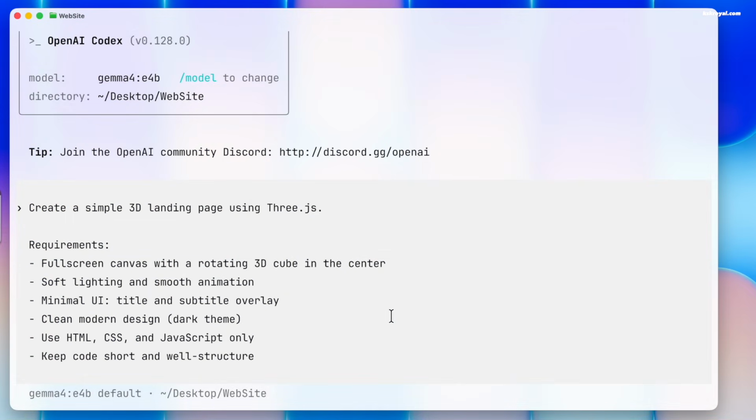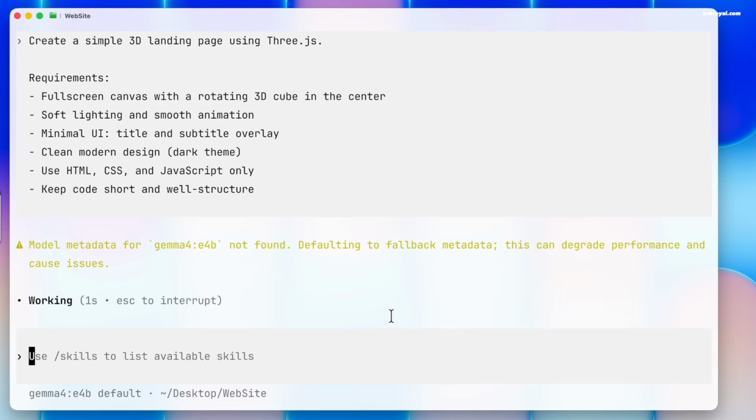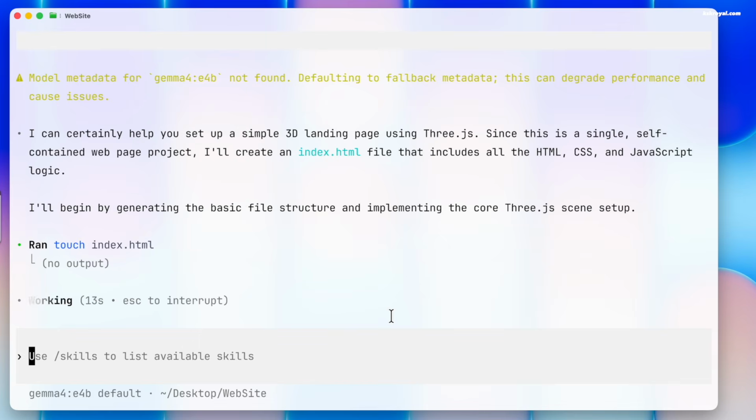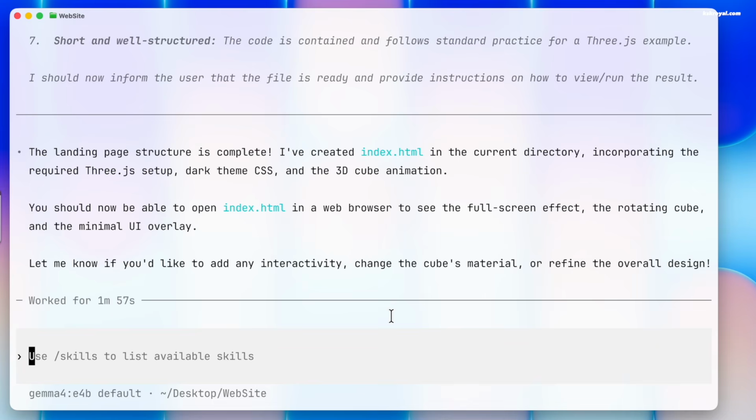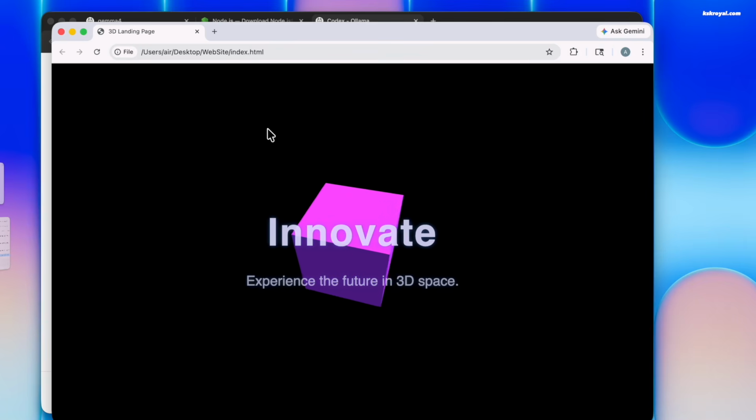And lastly, let's build a 3D landing page. This time it completes in about 2 minutes. And the result looks impressive.